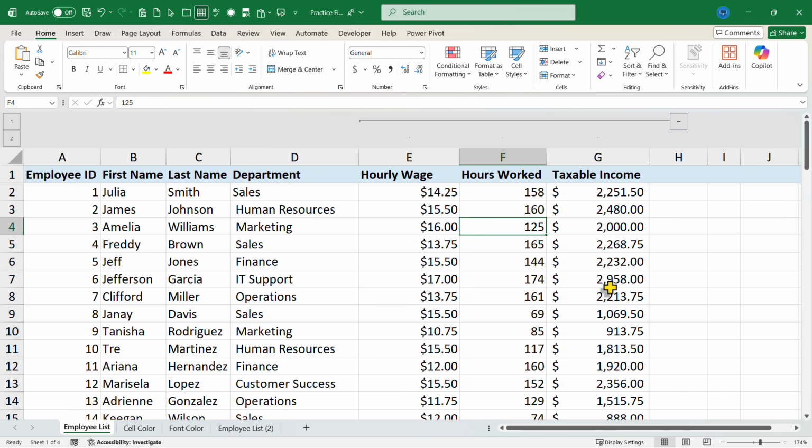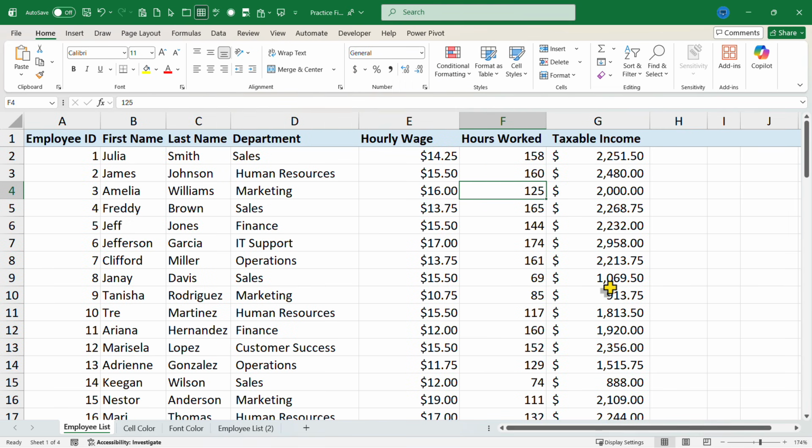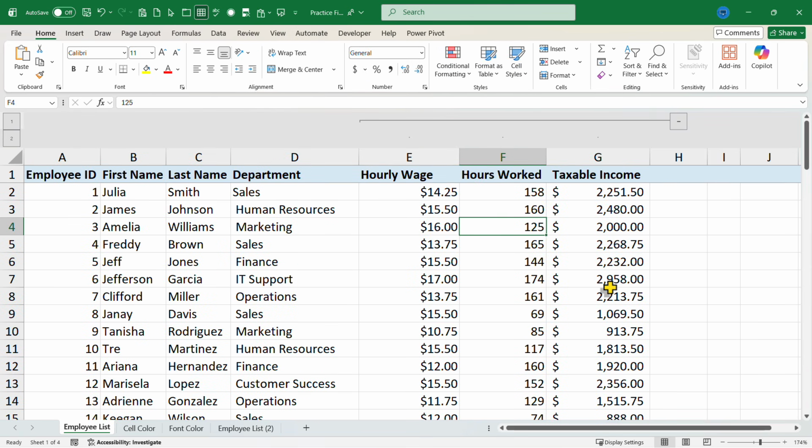So power shortcut number 5 is hide or show outline symbols. And it's a simple shortcut combination. It's just Control 8, and that hides the outline symbols. If I do it again, Control 8, Excel shows the outline symbols.